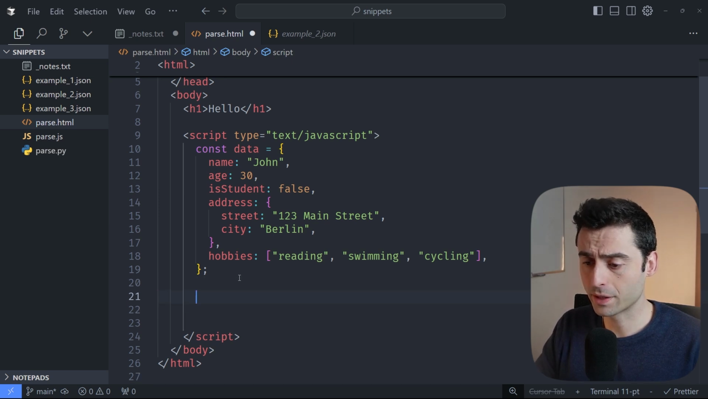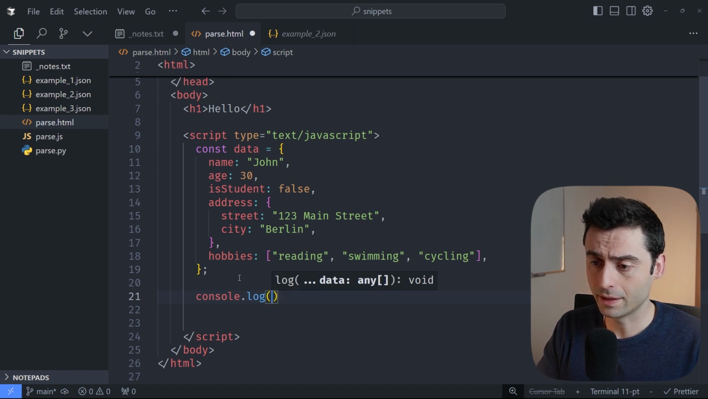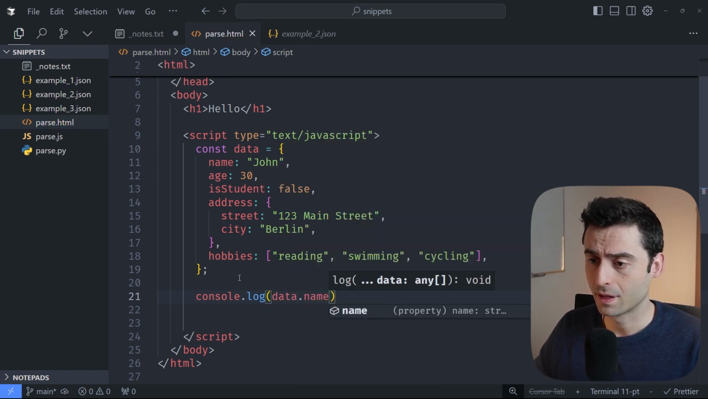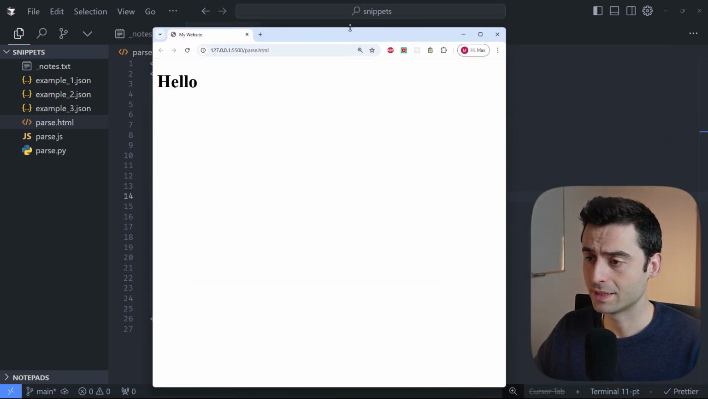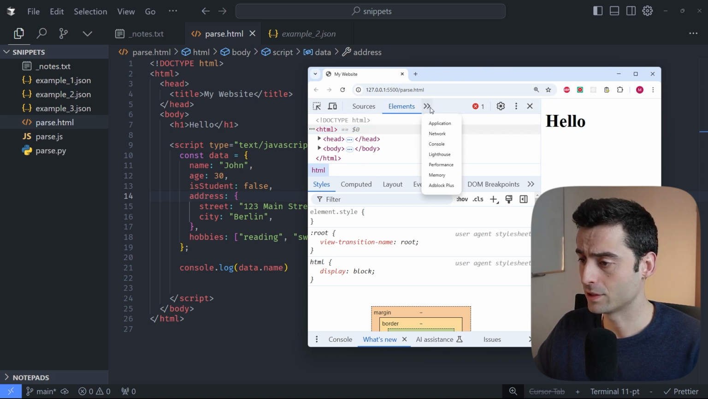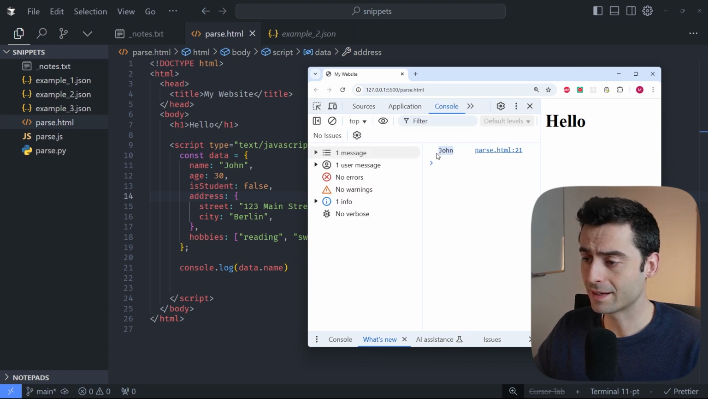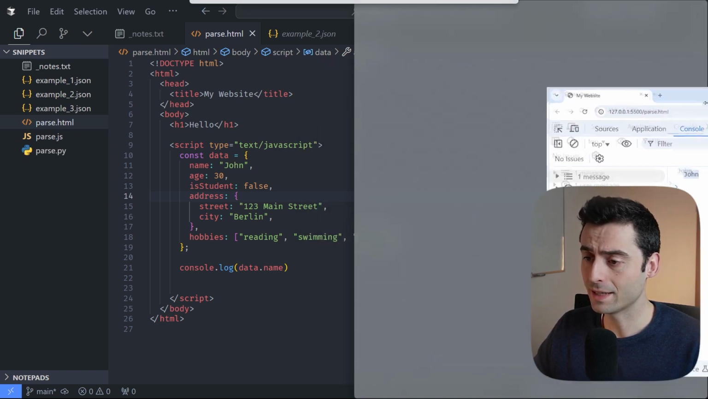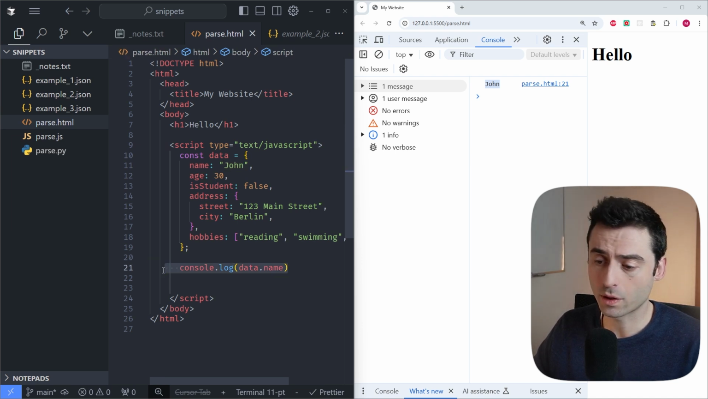And the next thing that we can do is we can go ahead and console.log the data.name. And I'm going to save this. And now if I open this within my browser using the live server, you can see that we have hello. And if we inspect this and check out the console, you can see that in the console it says John. Now why does it say John? It's because we have this data object and the name is John, and that is exactly what we're console logging.